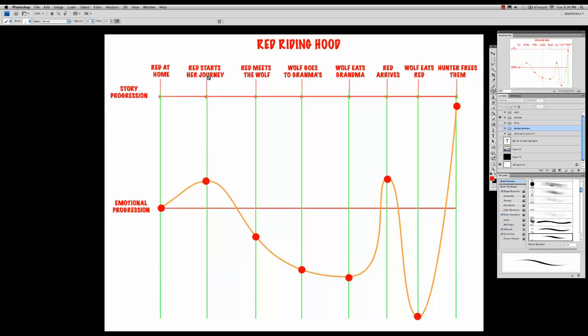So she moves into the forest, and the next emotional beat would probably be Red meets the wolf. I mean, she's meeting a giant wolf in the forest. That's kind of scary. And we want to show that. We want to show that the emotion has moved from happy and optimistic to a little tentative. Maybe Red is oblivious to it, but we want the audience to feel a little afraid. So using color, light, value structures, we're going to start shifting that perception, that emotion.